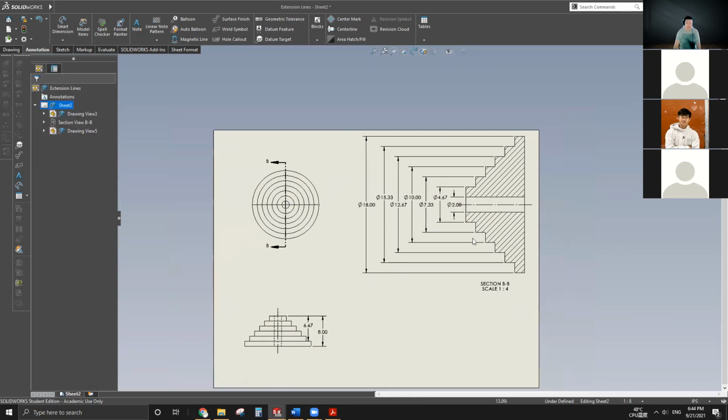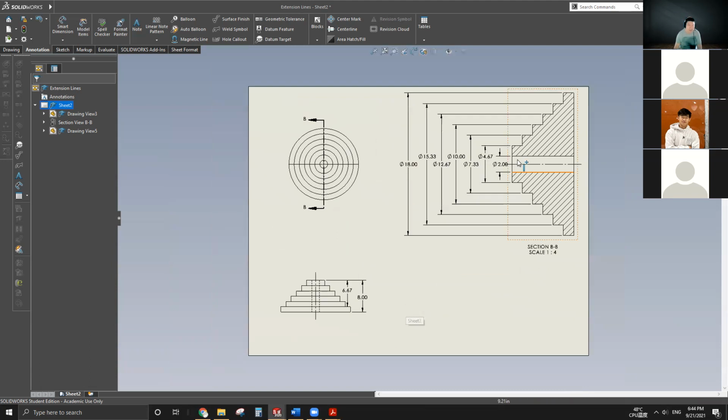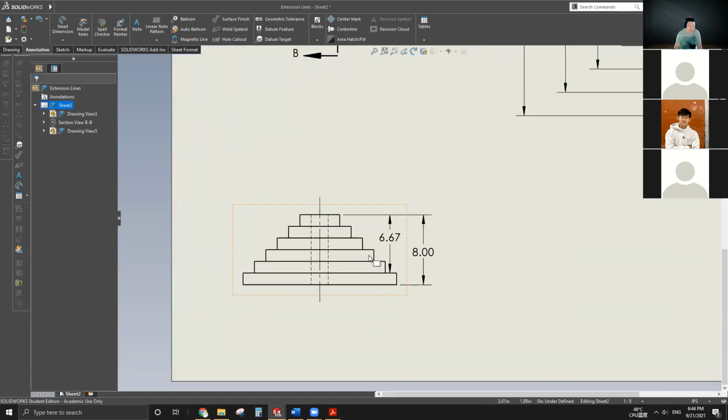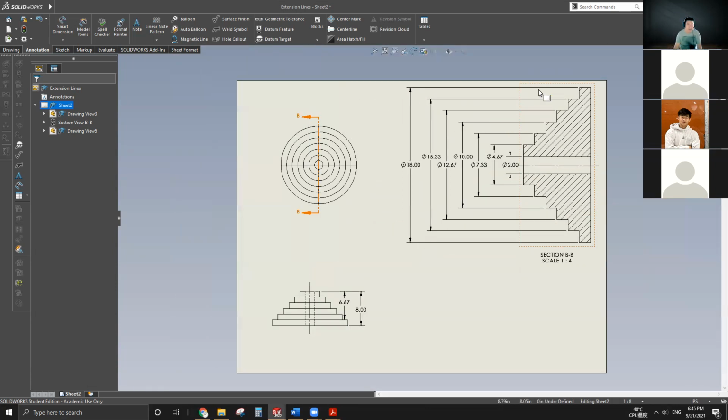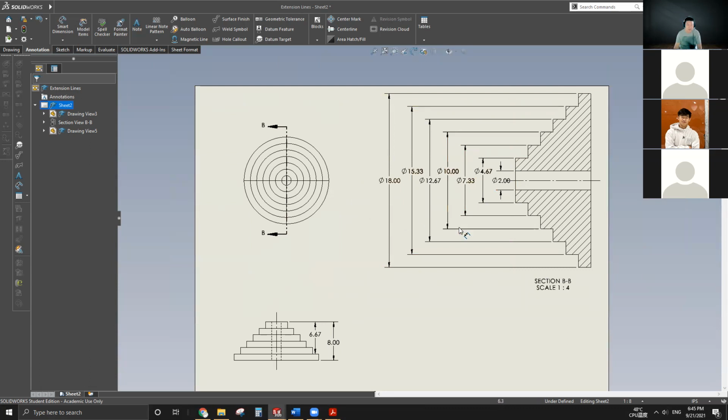From this view, I want to ask a question. Maybe it's just too dumb to ask. Why does it only label this dimension and that dimension, not all the different diameters being labeled out? Can someone tell me?